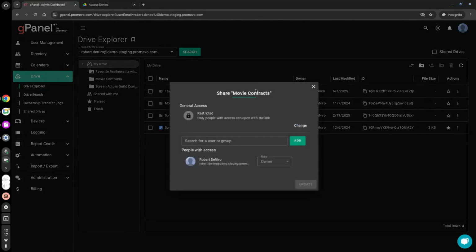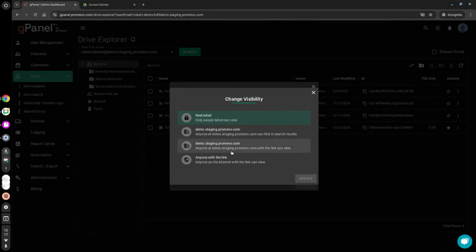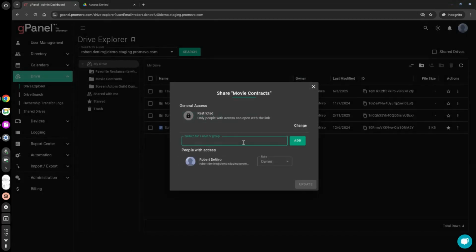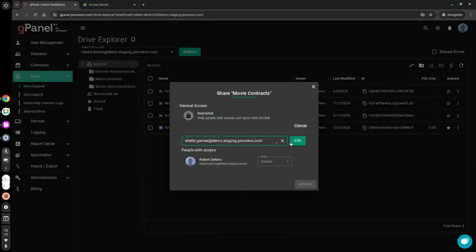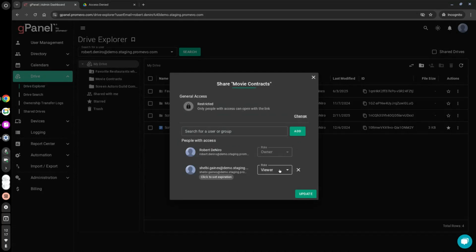One of the cool things about the drive is the ability for administrators to monitor the sharing permissions. So if you needed to change it from the top level, maybe you wanted this document to be restricted, or maybe you want to share with everyone in your domain, you can change the visibility from the top level as well as add other users and groups. And when you add other users and groups, you can also adjust their roles. These roles are the native roles that you find within the Google Drive app: viewer, commentator, contributor, and there can only be one owner. And then you can also set an expiration date.